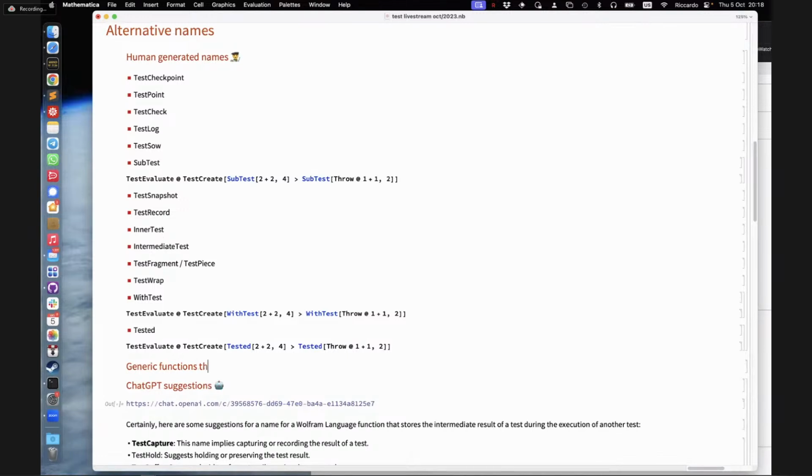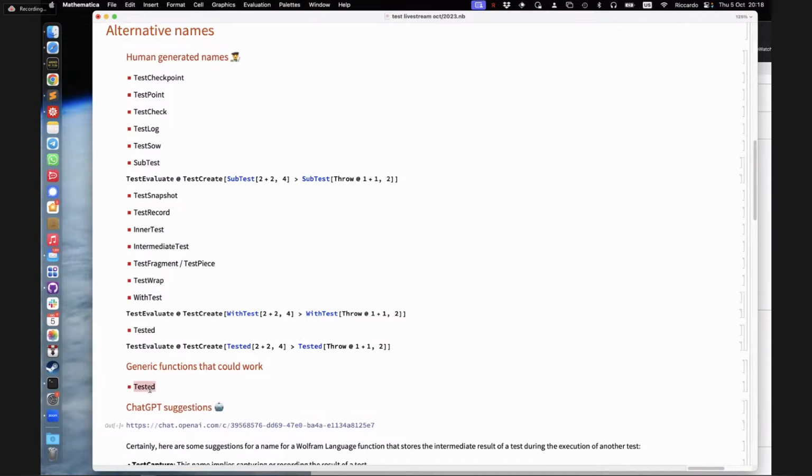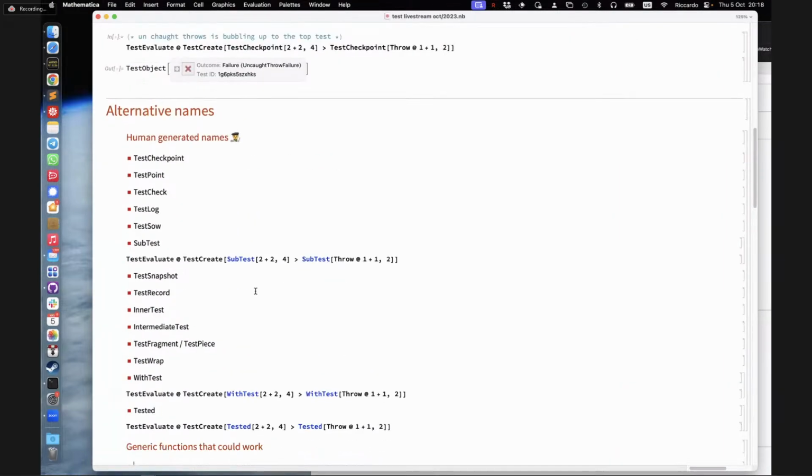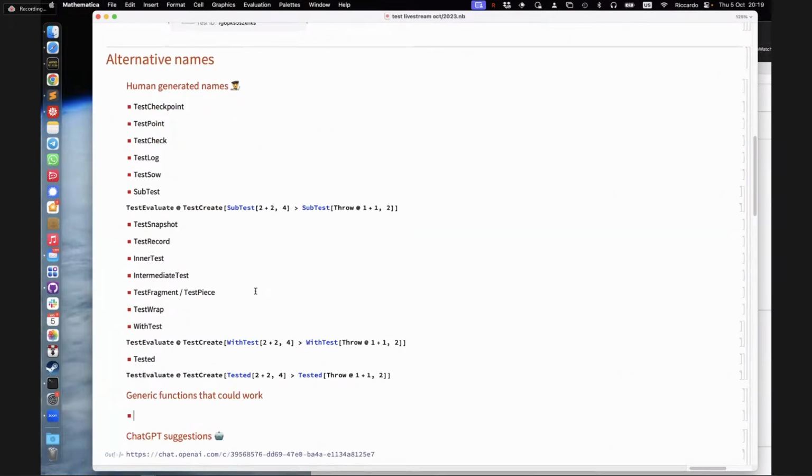Hi again, everybody. Did you figure it out? We sidetracked a little bit. But I was thinking about new suggestions, some names. What about, we had test checkpoint, you suggested test point. What about test check?